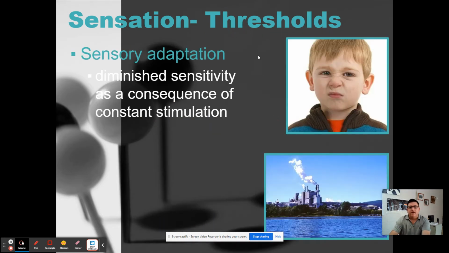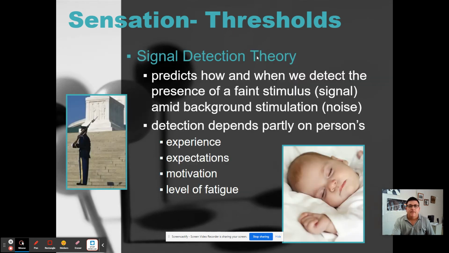That's Weber's law. Sensory adaptation: diminished sensitivity as a consequence of constant stimulation. Go into your room at night, turn all the lights off, and walk in there. It's pitch black. You can't see anything. You're sitting there, and it's pitch black, dark. And then all of a sudden, you start to see stuff. Your senses adapt.